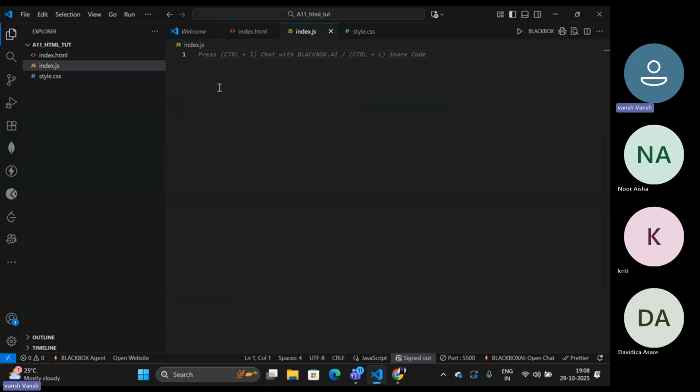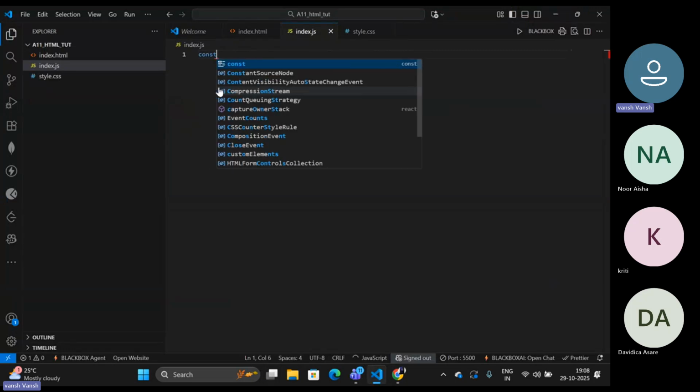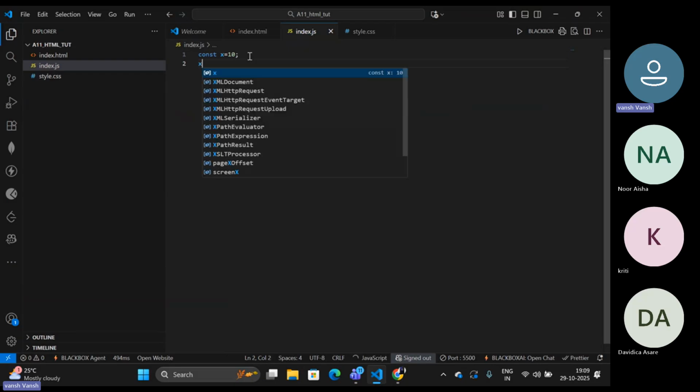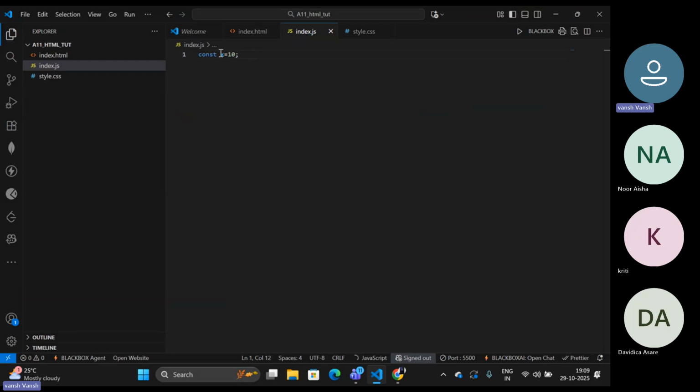Let's discuss const. So const is basically a variable through which you are assigning a particular value. Suppose I used const x equal to 10. Then this value is basically fixed. You can't change this value. If you try to change the value of x to something else, it will throw an error that x is a constant. So you can't change its value.